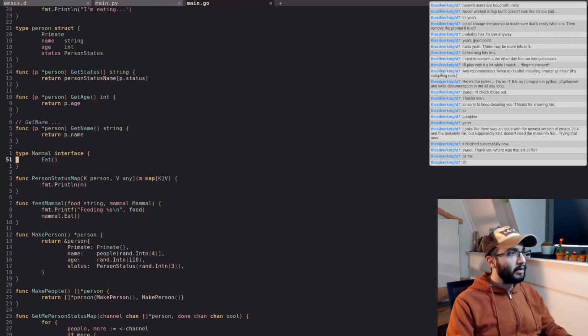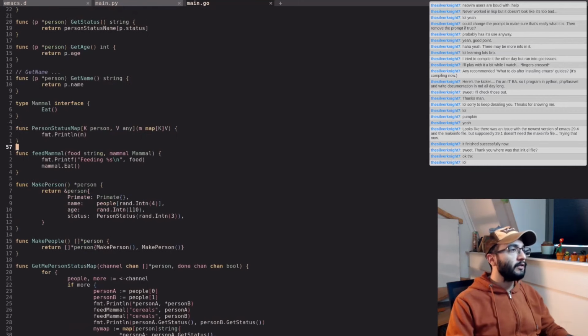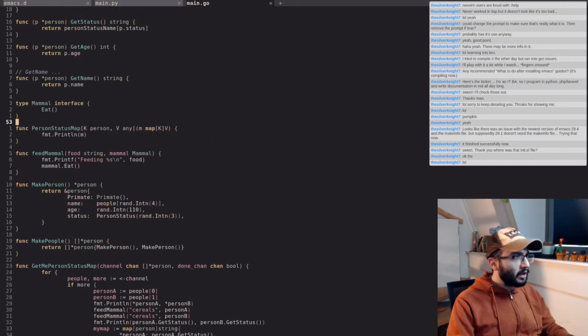We have primates and mammals. This is the literal Go by example, where you learn about interfaces and that sort of stuff. Yeah, now I remember it. Could try to make a test file just for one of these.